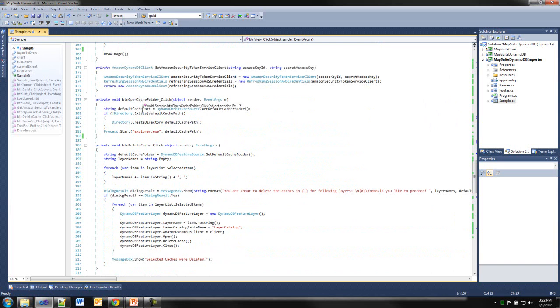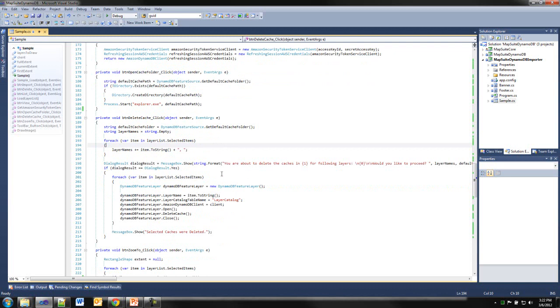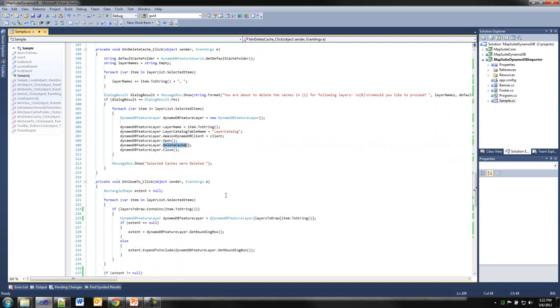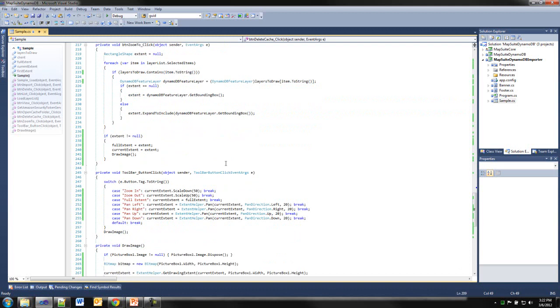Let's see, opening the cache folder, we have a static method here on the DynamoDB feature source to get the default cache folder. Of course, on the layer, you could specify your own cache folder, so you can control where that goes. And to delete the cache, actually, it's not static. We create the DynamoDB feature layer, we open it, and then there's a delete cache method that'll delete the cache as well. Or you can do it manually. You can get whatever the default folder is. The subfolder would be the layer name, and you can just delete the cache that way as well.